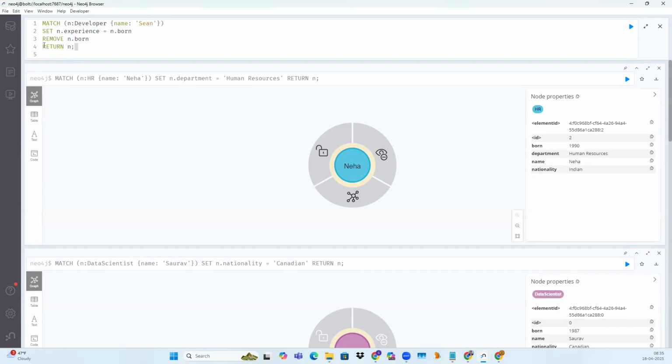So first we will set it. We are setting it because we don't have any property of renaming in Neo4j. So what we can do, we can copy the old property to a new one. That's what we are doing here with the help of the set. We are copying the old property to a new one and removing the original one, which is the bond. And this way, this property name bond will be changed to experience.